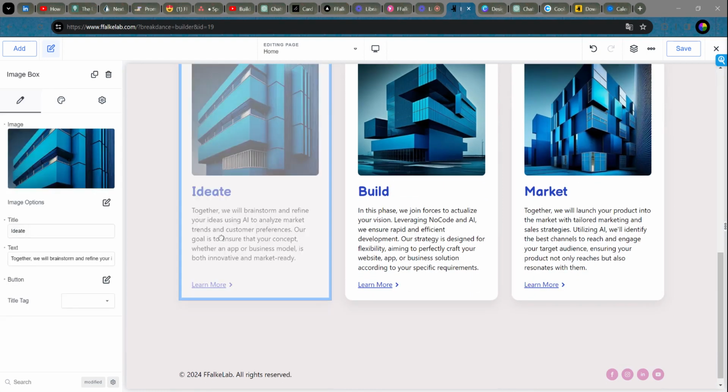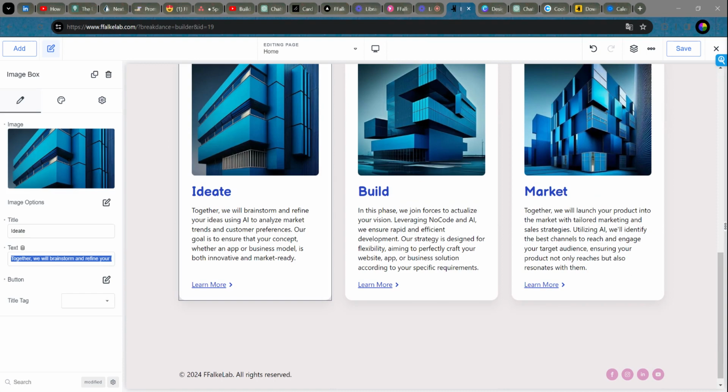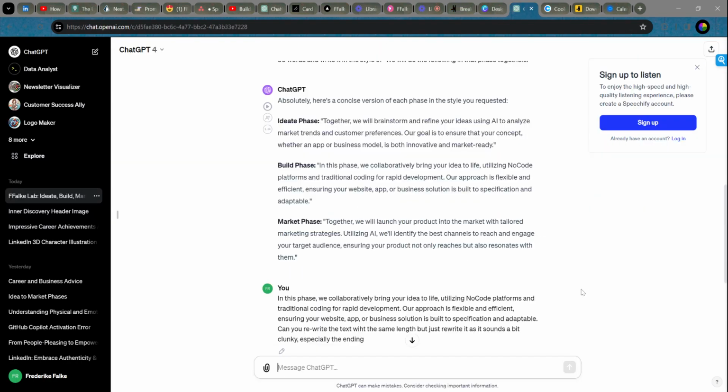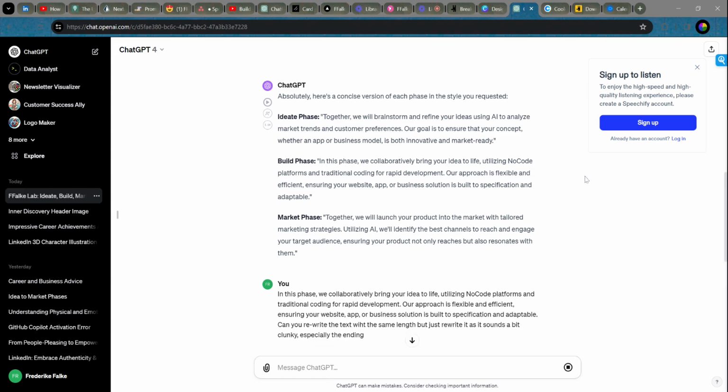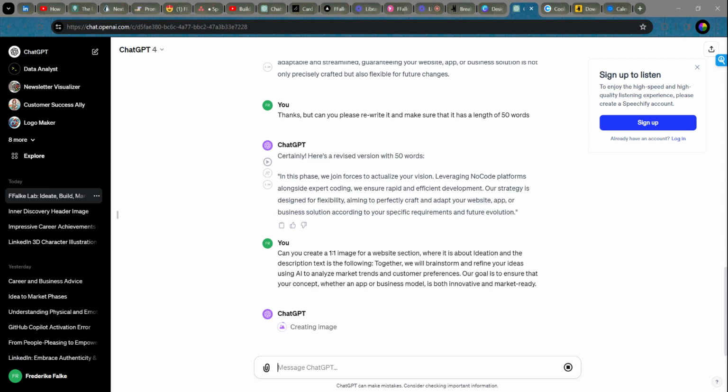So we use this text again for the ideate. We go to ChatGPT and we quickly delete this and we say, can you create a 1-by-1 image for a website section where it is about ideation, and the text to it, doesn't really matter. The description text is the following. Just for your information, I use ChatGPT 4, so I have the option to do this with DALL-E. If you don't use it, then you won't be able to do it.